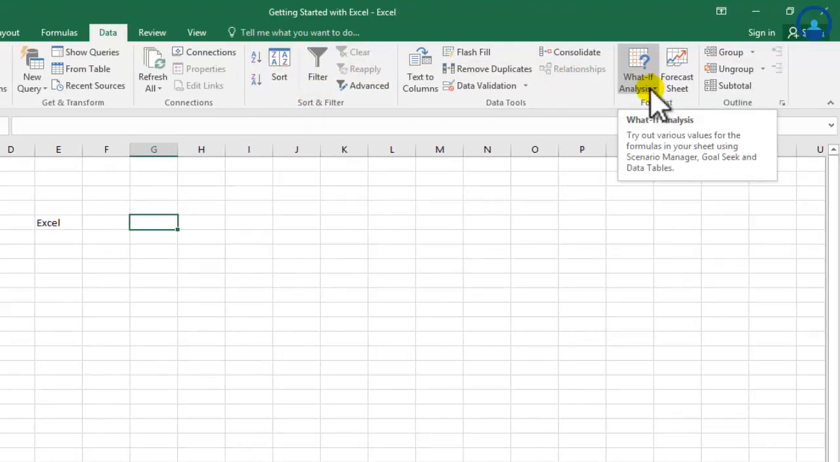There's something also called as what if analysis. Now in the basic Excel 2016 course, we are not going to discuss it because it's an advanced formula. So if you have registered for advanced Excel course, you will find the use of this formula. Again, a very handy formula.